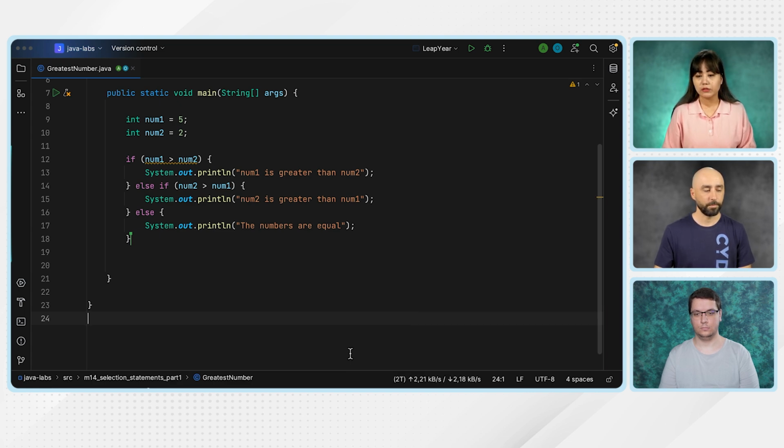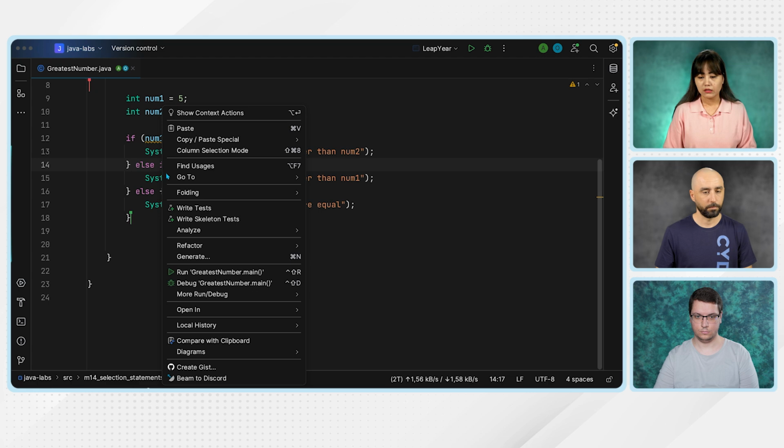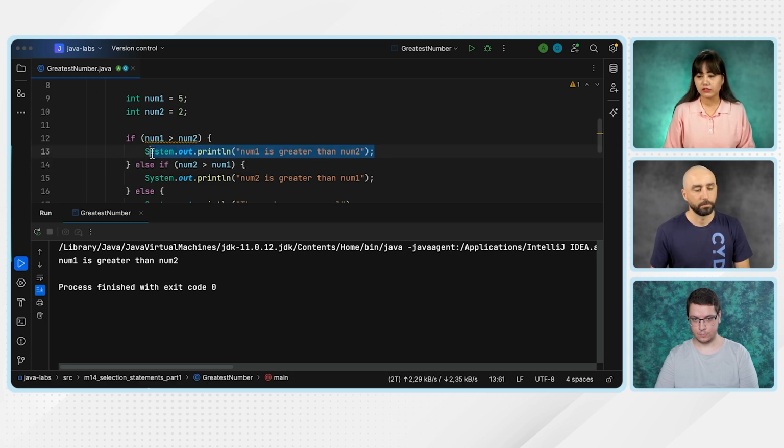Yes. So let me run the code. So here the result is num1 is greater than num2, because my num1 is 5, num2 is 2. So Java reads line 12. The condition is true, so it's going to execute line 13. Num1 is greater than num2, and the rest of the condition will not be checked. Yeah, will be ignored, right?